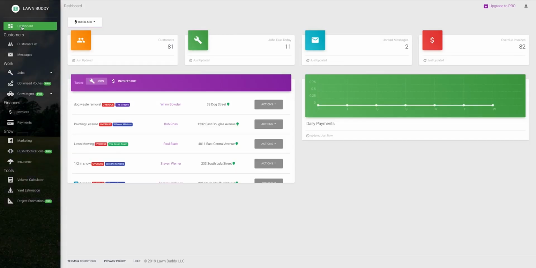Guys, there's a lot more stuff to go over. This is a very, very powerful tool. This is just your quick demo of what this software can do for your company.